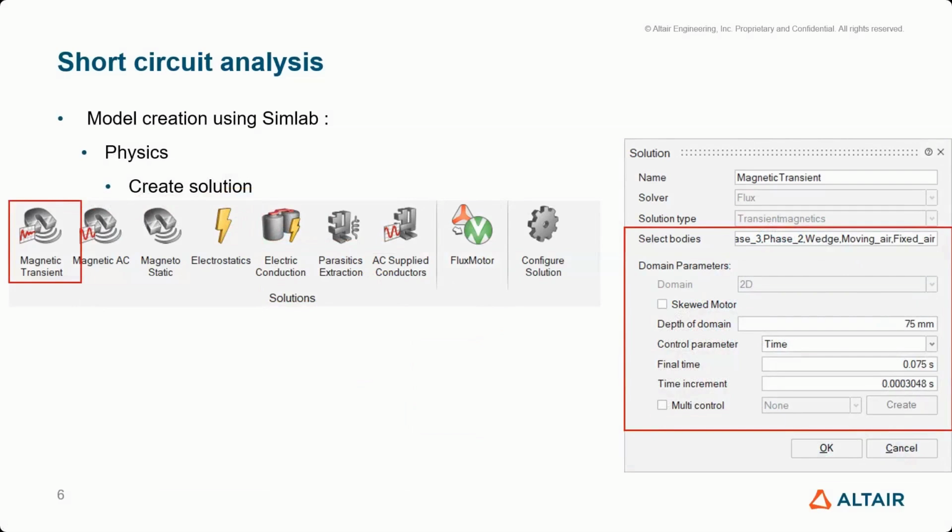For this physics, we start with the solution. In this case, we use a magnetic transient analysis, the magnetic transient application. The principle is also to select all the bodies, the different parts of your motor. You remember when we merged, there are coils, magnet, stator, rotor; all these parts you will select as bodies. From this, in this case, we use a 2D model. You put the depth of the domain.